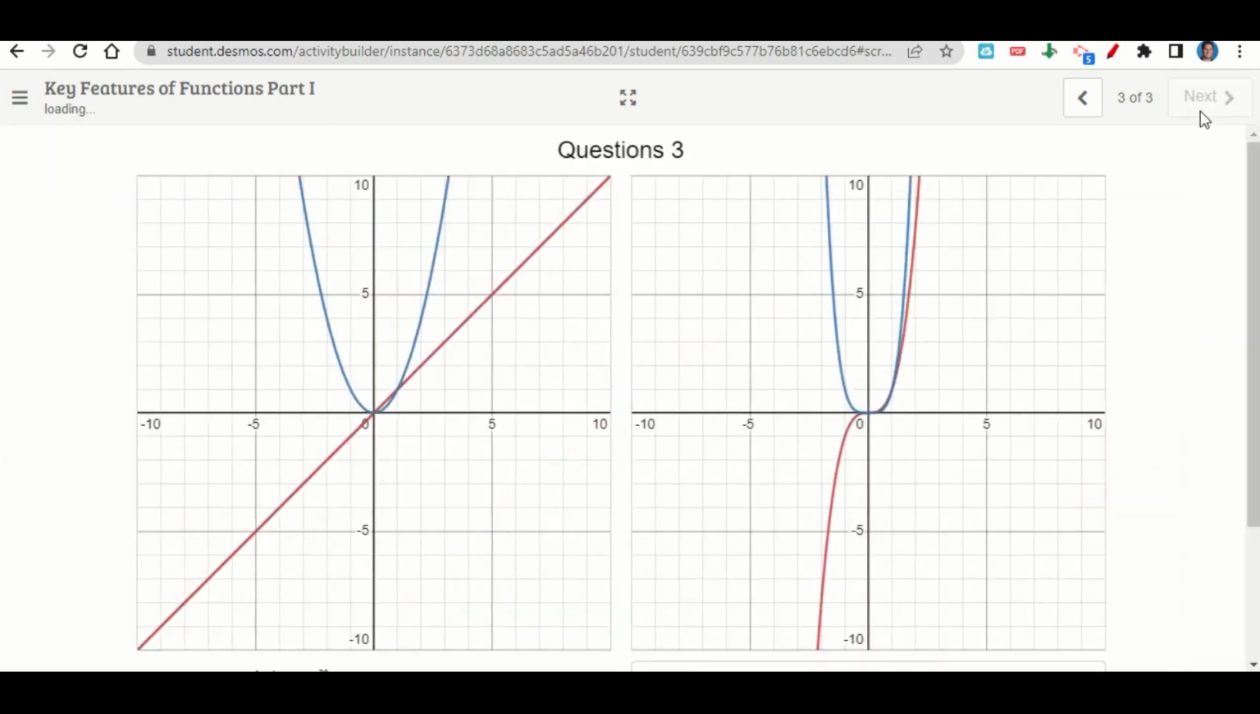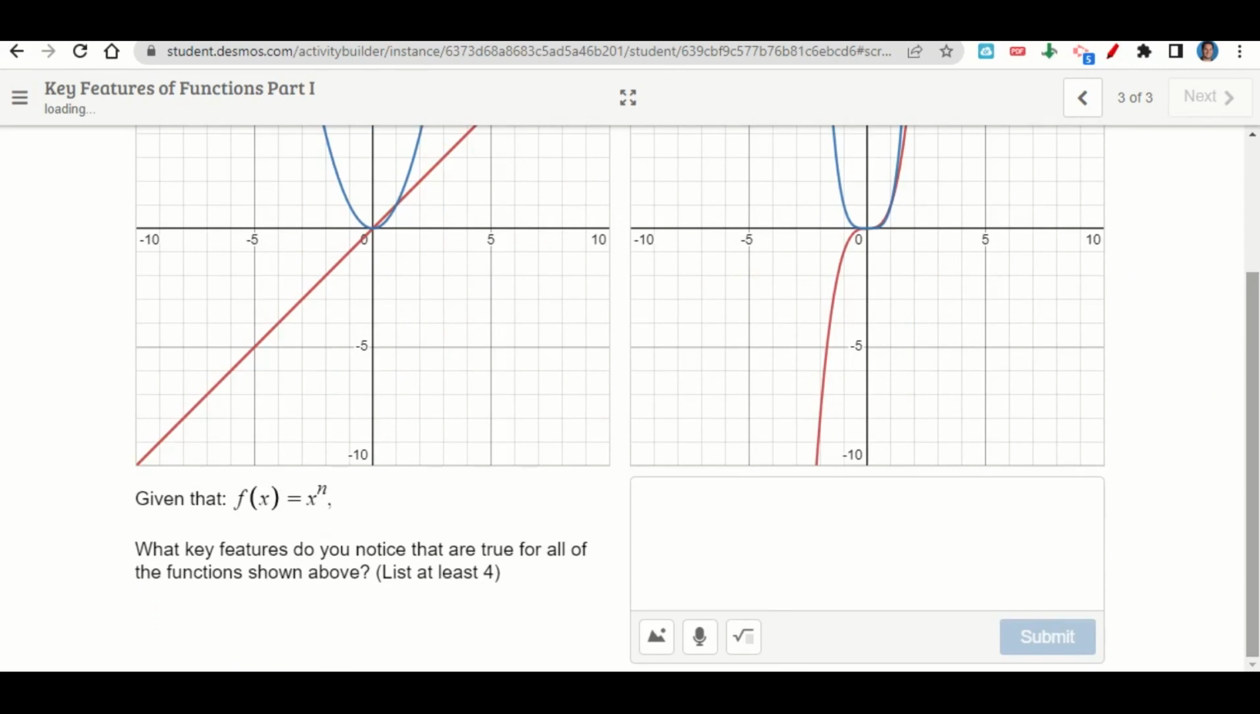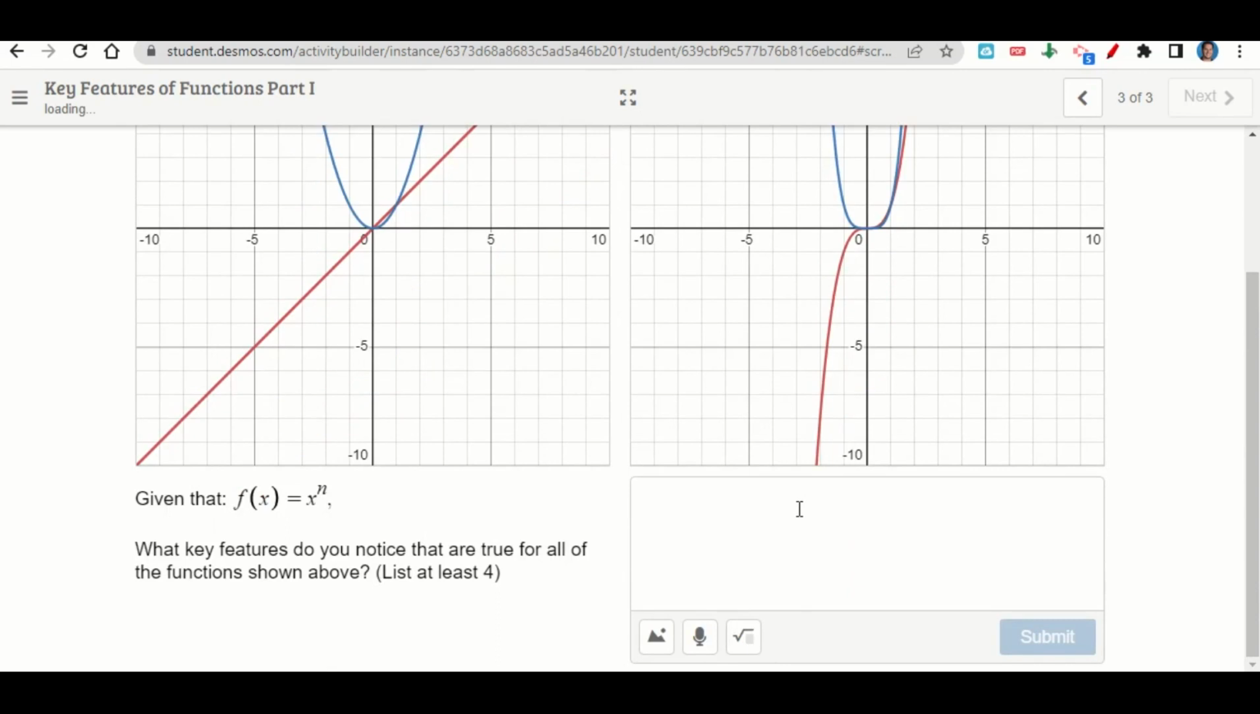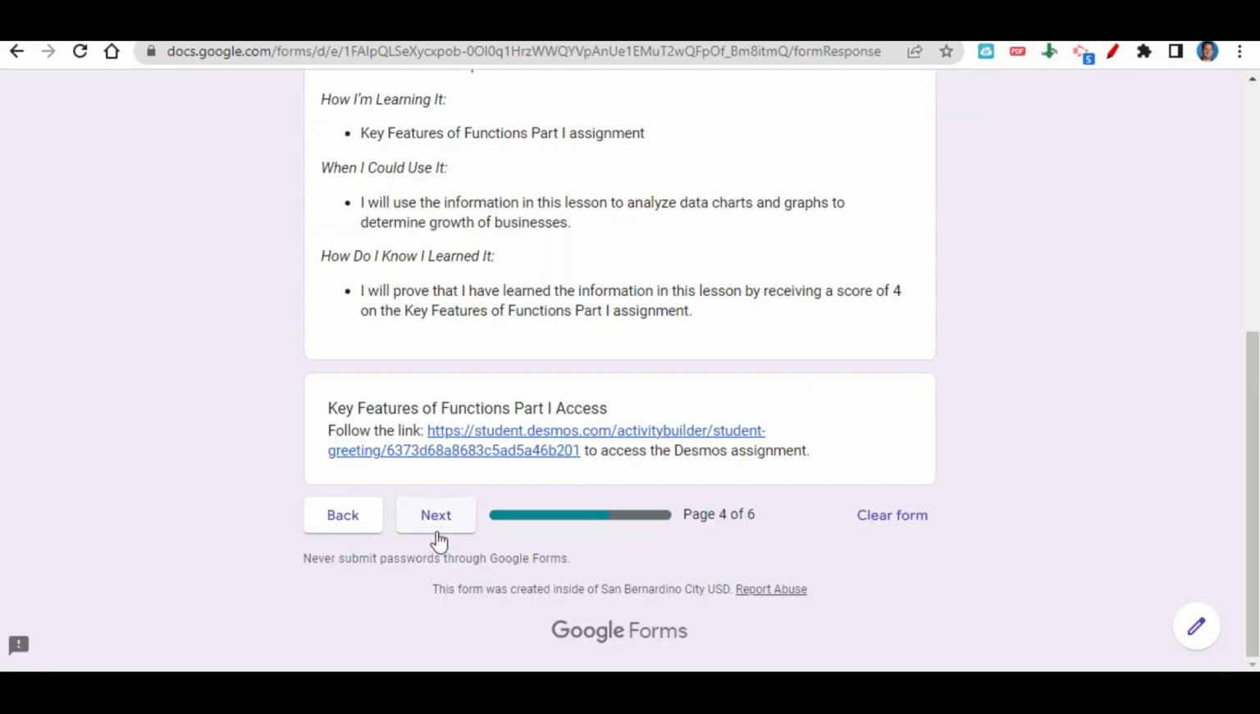Then you'll click Next. Then it says, what key features do you notice that are true for all of the functions? So we talked about which ones were true for the even powers and the odd powers. Now what about all of them? You're going to list at least 4 things here that they all have in common. And then when you're done with that, you'll go ahead and go back to your Google form and click Next. This will take you to your Before You Go. Go ahead and fill out your Before You Go and then submit your work on Google Classroom.